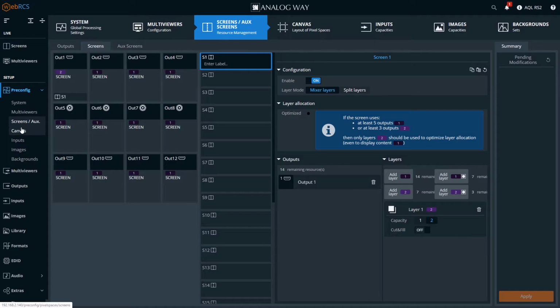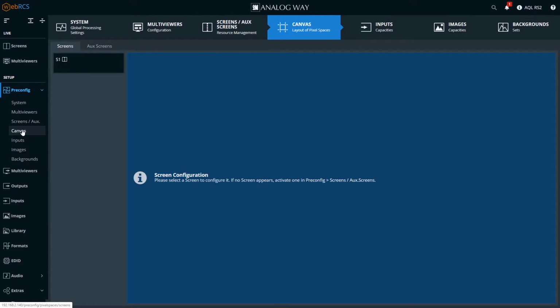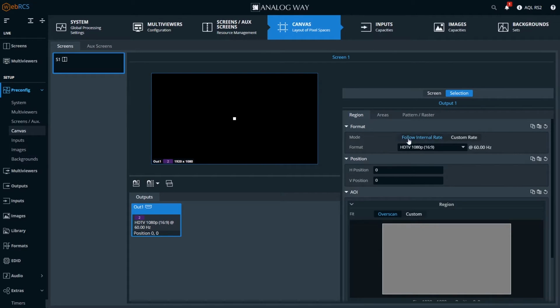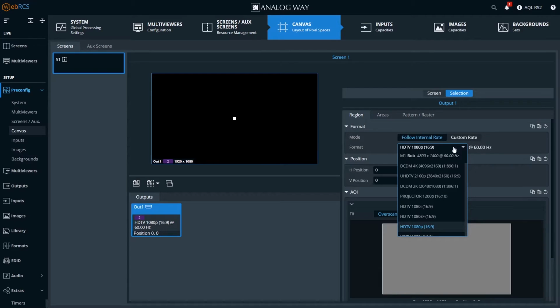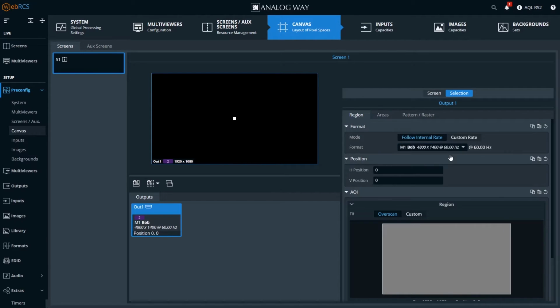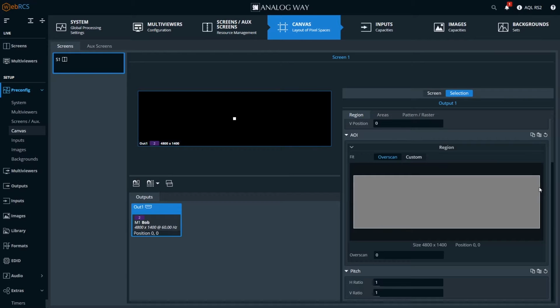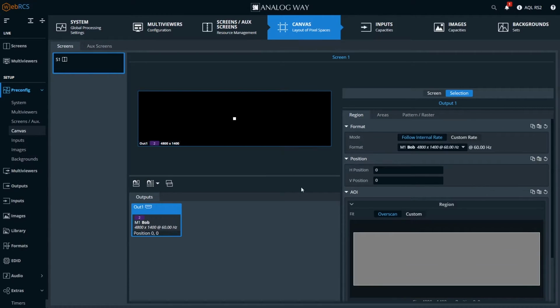And inside Canvas, I'm going to apply the Bob format. So screen one, there it is. Currently it's 3840 by 2160. That's the default format output. Go down here to the dropdown and custom formats show up at the top of the list. There's Bob, and notice the extreme widescreen look to this output.